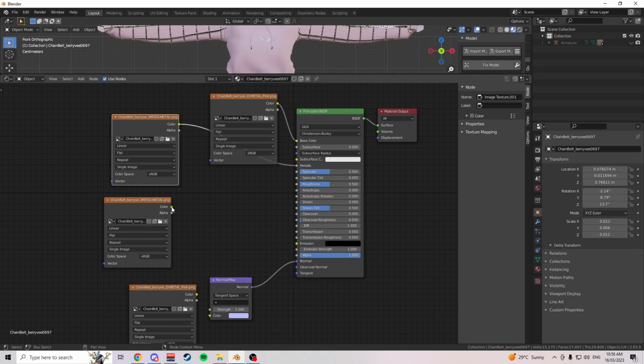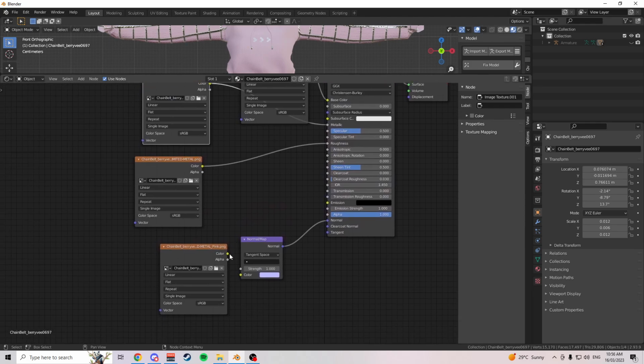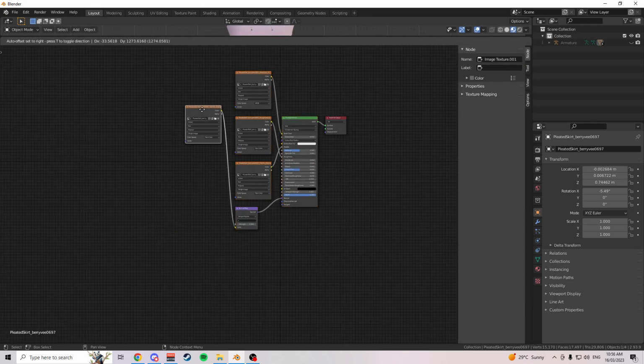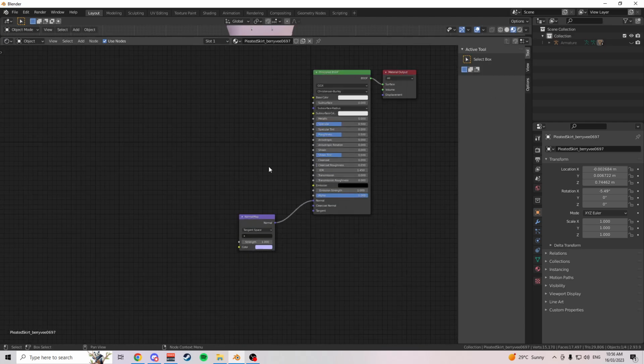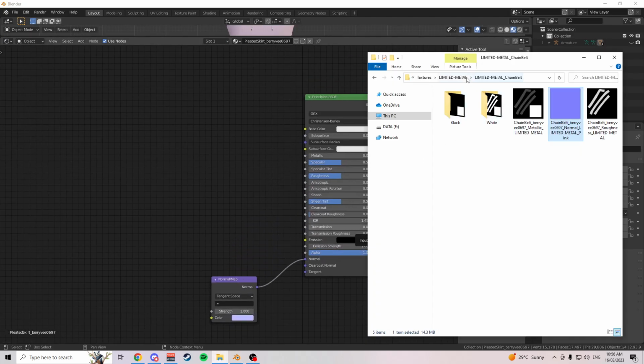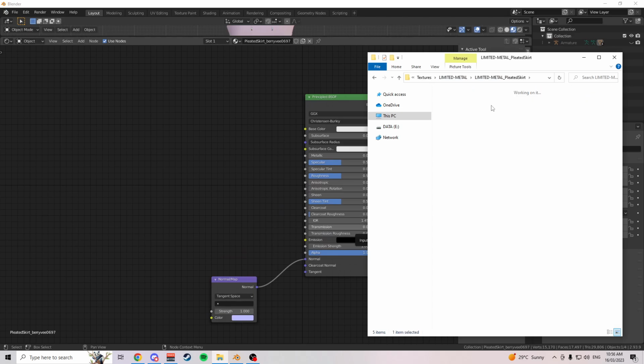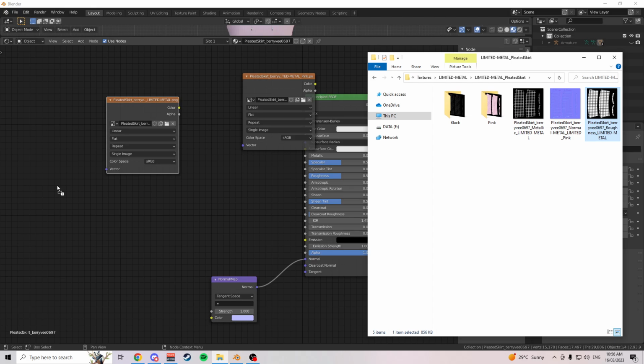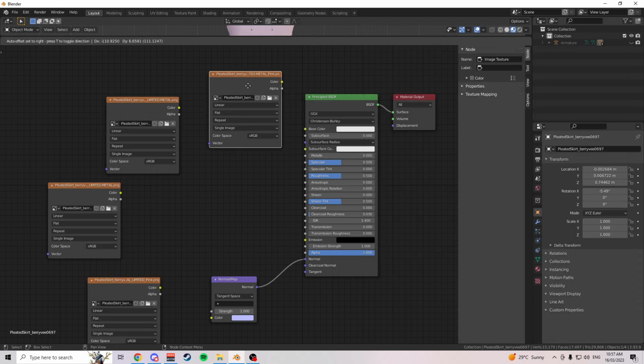There you go. And then this one's the roughness, and then we got the metallic map. Drag in here. And again, make sure you set it to non-color. Then we're going to do the skirt. It's the same process. You just got to delete all of these. And we're going to go to the pink, drag it in, metallic, roughness, and normal.